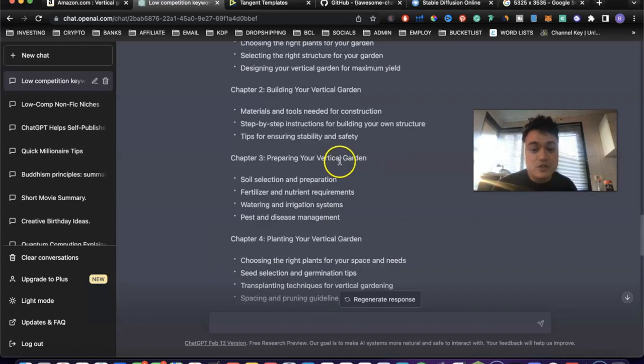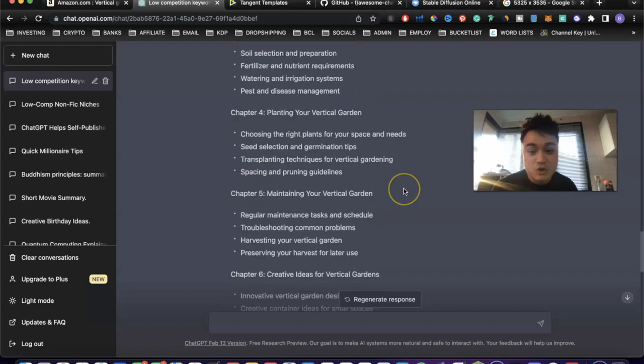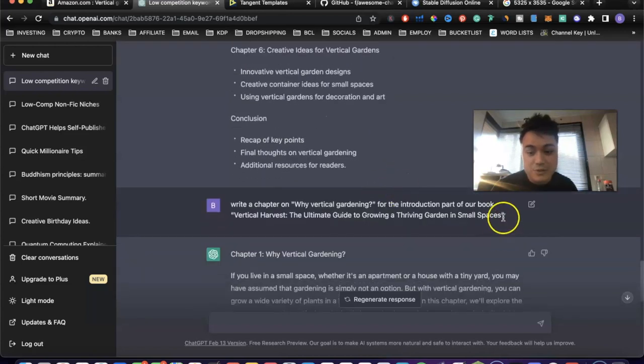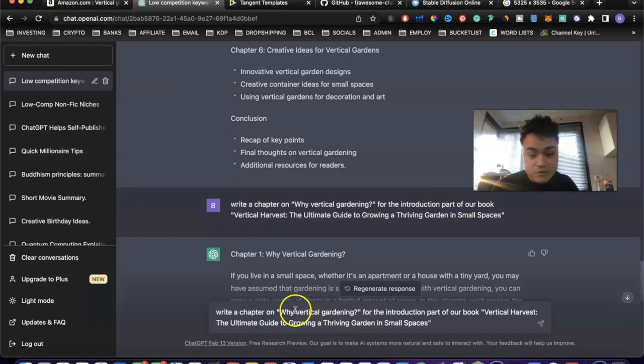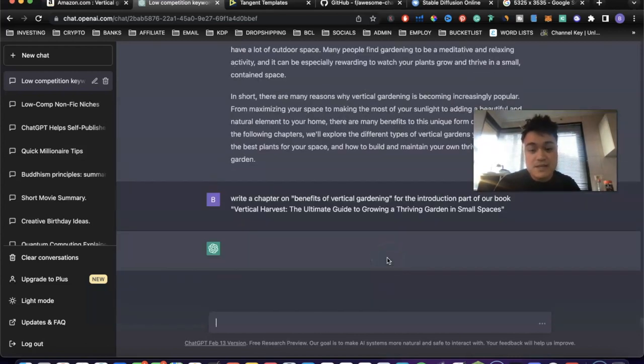Of course, we can literally go on to the second point, which is benefits of vertical gardening. So what we can do, again, is just copy our prompt up here: write a chapter on benefits of vertical gardening for the introduction part of our book, Vertical Harvest. And we just ask ChatGPT the same question.